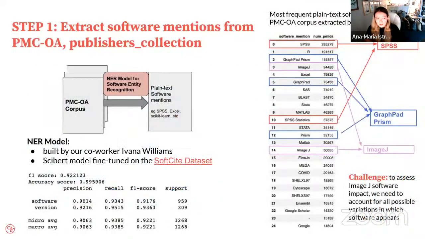So for software, as mentioned, we have this NER model. It's also a SciBERT model fine-tuned on the SoftCite dataset, that was built by one of our coworkers. The F1 score of this model is around 92%. We run this model on our corpora, such as the PMC Open Access, as well as our own publisher collection. And if you look on the right, these are the most frequent plain text software mentions that the NER model has extracted from the PMC Open Access corpus.